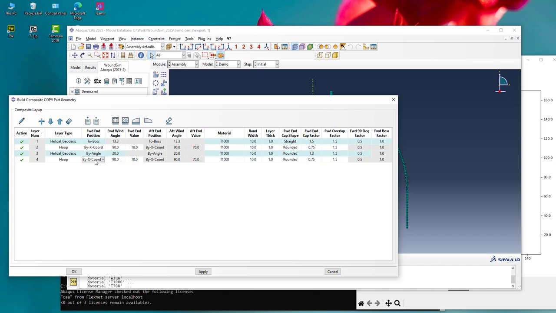Now with the hoop, I'm going to use a different route on this one. I'm going to say setback and 10 millimeters. What that means is it's going to set back from the previous hoop by 10 millimeters.